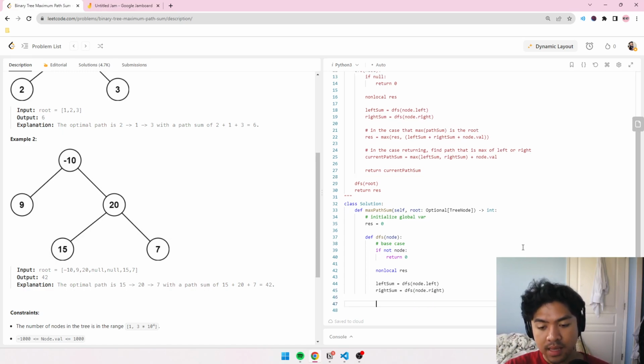is the same for the right. And then we have two cases. So we have the case where the max of the path sum is at the root.